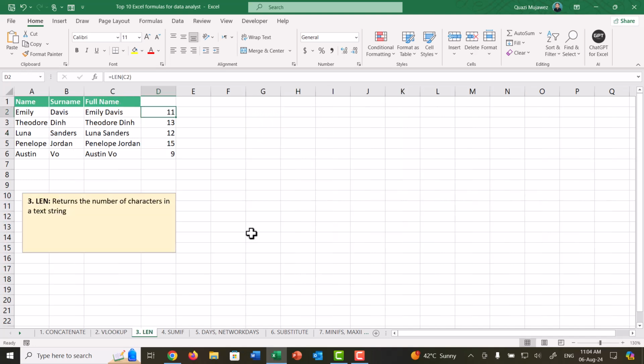The third formula is LEN. The LEN formula is used to return the number of characters in a text string. So here you can see it will count the number of characters available in the full name. So how can we do that? Equal LEN, select the LEN formula, select the cell whose characters you want to count, close the bracket and hit the enter key. You will get the number of characters in a text string. Replicate to other cells.